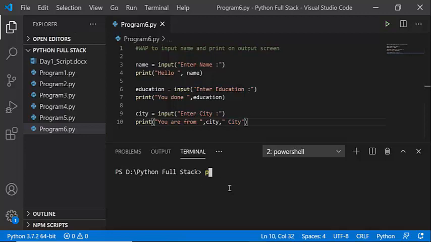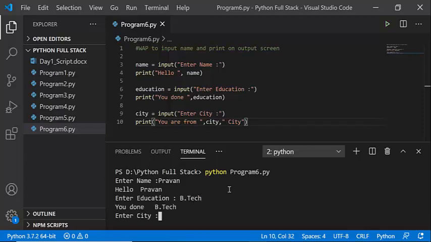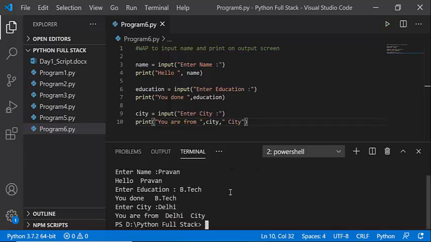Here we type python space, file name is program6.py. So it asks me name, let me type name. It asks me education, let me type some education. And then it asks me city, I type city. It prints all the values.